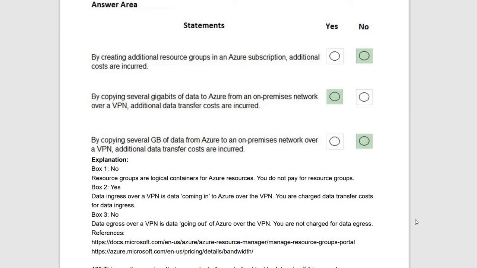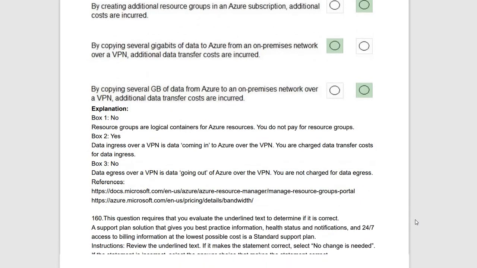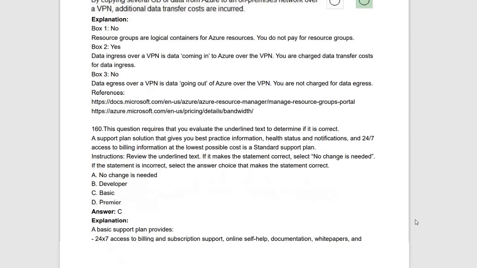By copying several GB of data from Azure to the on-premises network over a VPN, additional data transfer costs are incurred. No, additional cost will not be incurred. So the answer is no. Pause this video and read out those things.